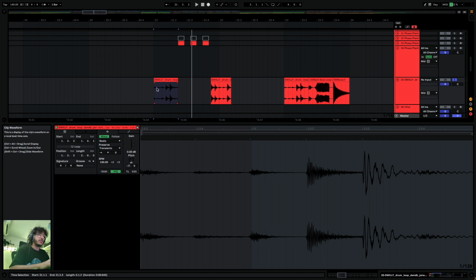This is the sample that I used, and I'm using the Beats warp mode with the off mode here and the transient envelope all the way down.